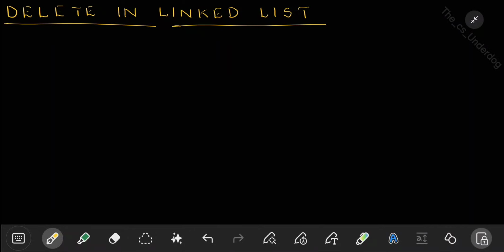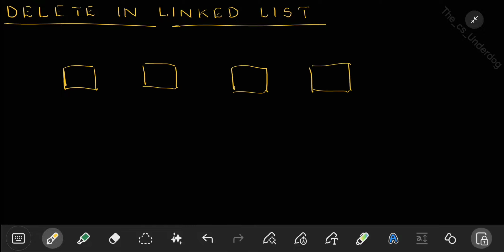Delete in linked list. Deletion in a linked list is the process of removing one particular node from a linked list. If you have a linked list and you want to delete one particular node, depending on the position of deletion, the procedure will have slight changes. Let us see what is the difference in each position.